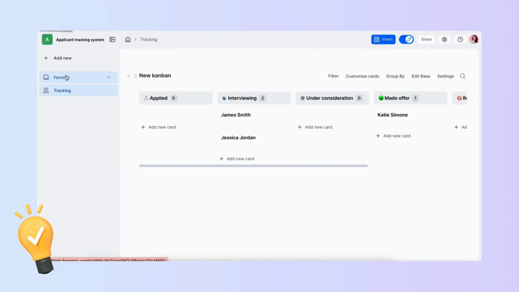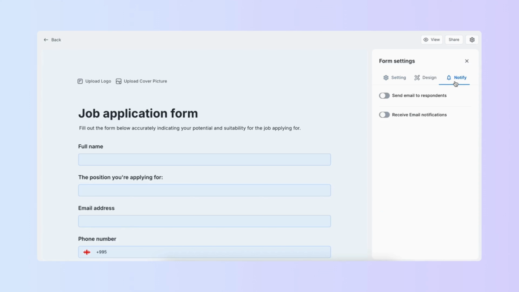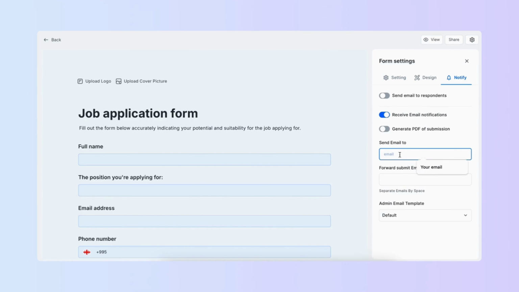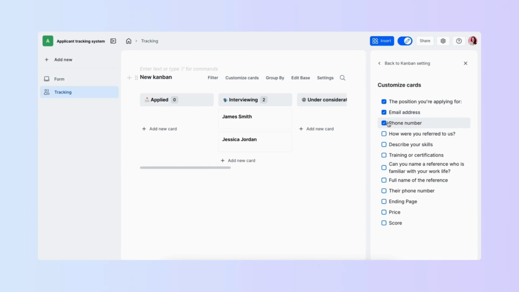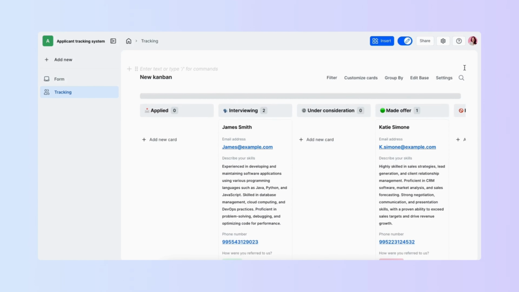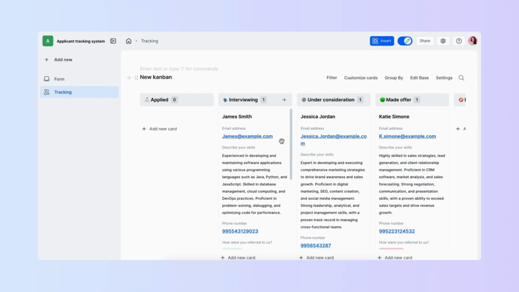A quick tip: to be notified as soon as you have a new submission, make sure to allow email notifications. You can also put your colleagues' email so they can be informed with you. You can customize what information you'd like to have displayed on the cards. The drag and drop interface allows you to easily organize the applicants, saving tons of time.